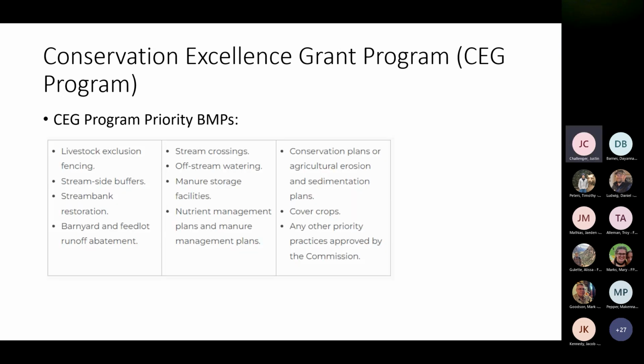There is a list of priority BMPs. Those are right there. If you have any questions about these, Eric Cromer is a good person. But really, it covers the big majority of BMPs, right? That get the best benefit. So of course, livestock exclusion fencing is going to be on that list. That's a great way, and buffers, to get those benefits. If you have any BMP questions about CEG, feel free to reach out to us. We'll get you an answer.